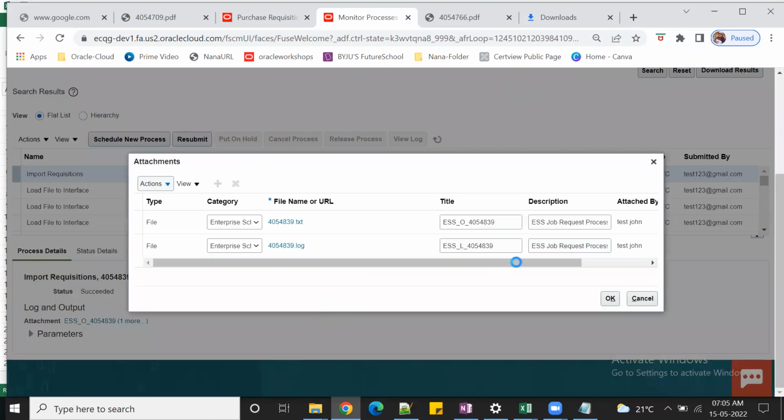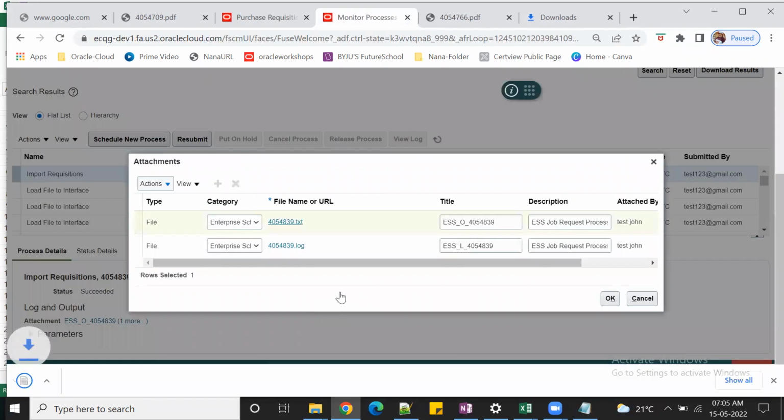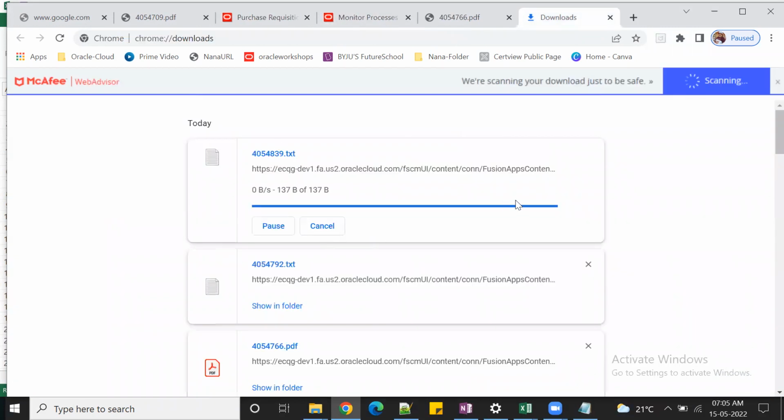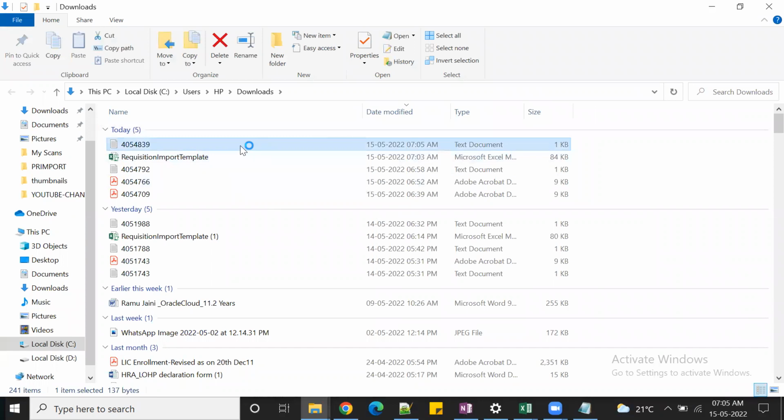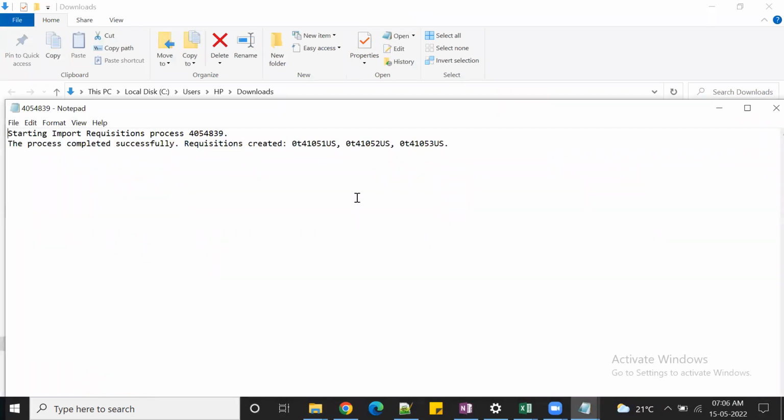Something is there. Why is it creating separately? I'll check it out, guys. Usually it should not create like this.